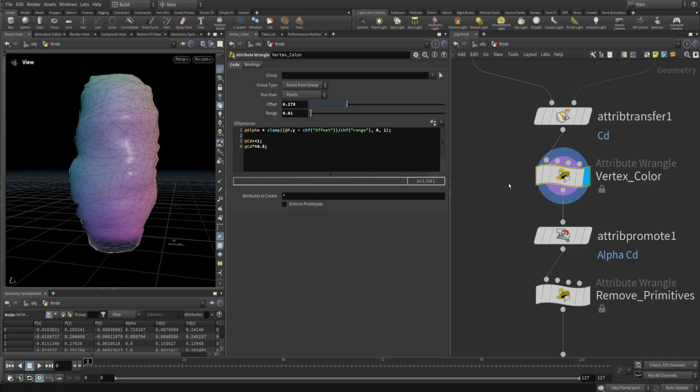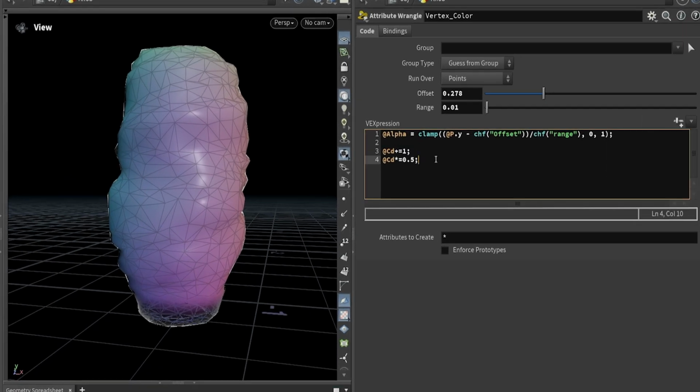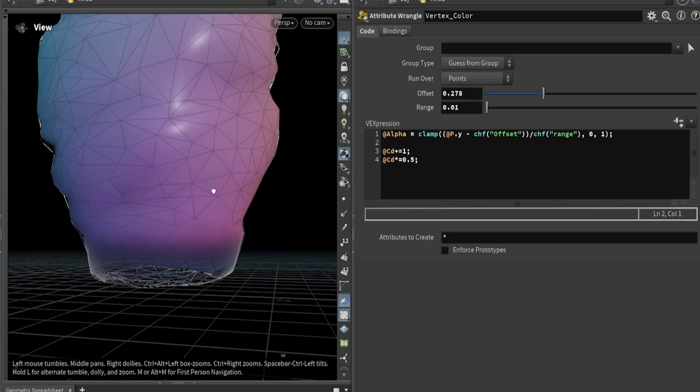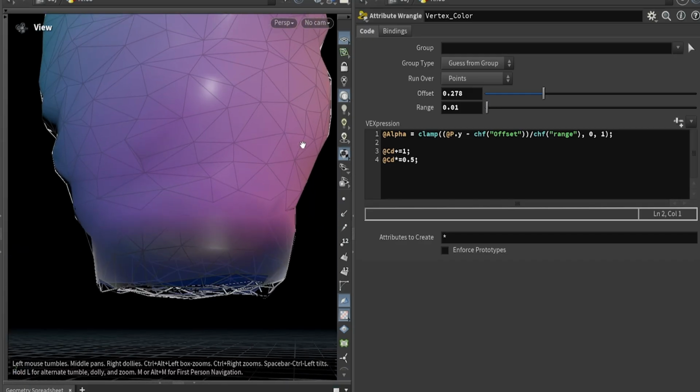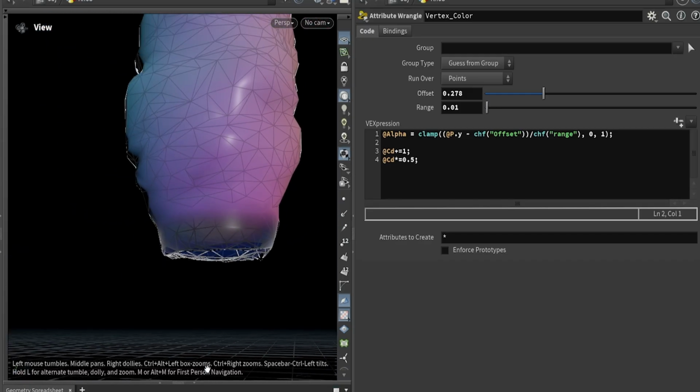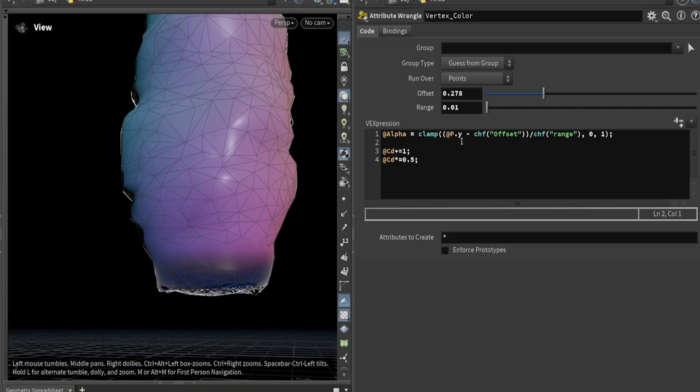And that's what I'm doing here in this attribute wrangle. I take the CD parameter and then I add 1 and multiply by 0.5. So basically divide by 2. And then I will also want to calculate some alpha values to smoothen out the bottom, because you'll notice here there's a bit of a fade. And yes, because we don't want to reveal emissive values there.